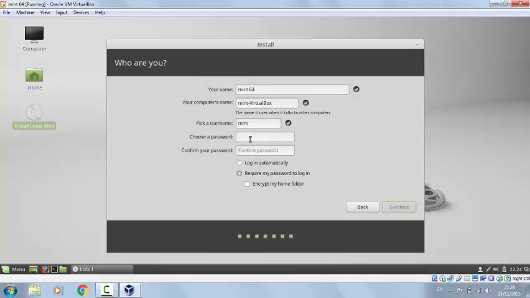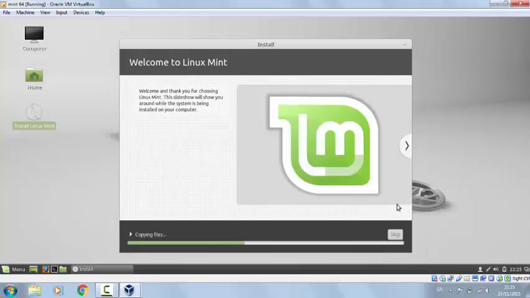Now we have to give it a password. I'll give my password Mint 1234. Now then you can require login automatically, or you can require a password on login. We will require a password on login. Continue. I'll be skipping to the end of the screen.